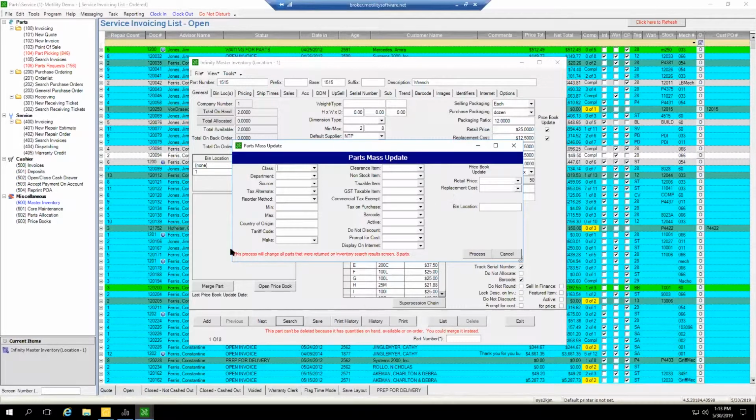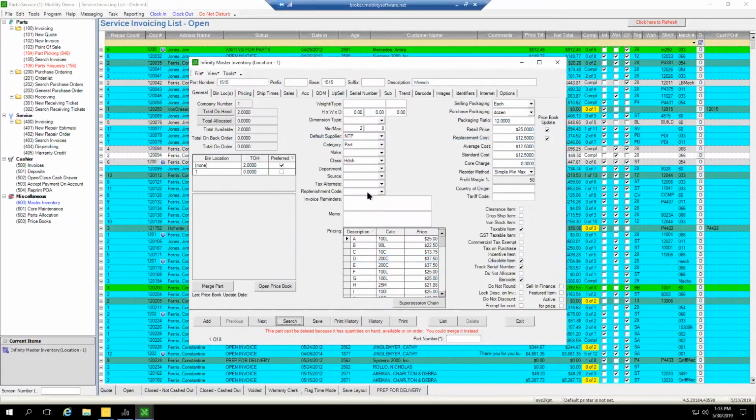Now this process will change all parts that were returned on your inventory search results, 8 parts. Once you make your change here, you can hit process and all those parts get updated at once. Now if you try to do the parts mass update without doing a search first, it's going to come back and say you must do a search in order to use the parts mass update. So that'll help you.